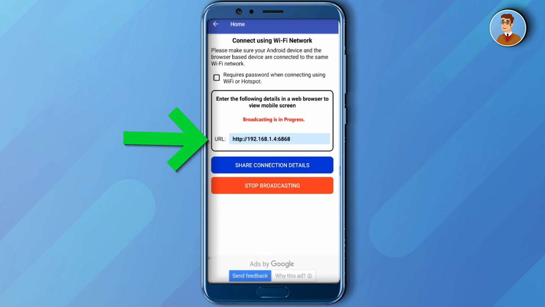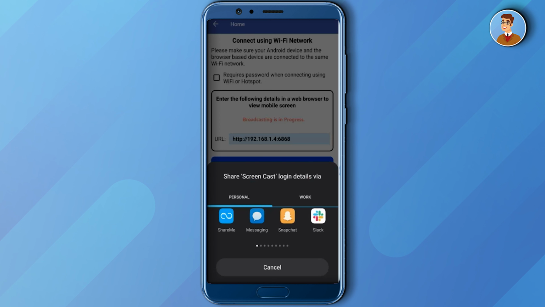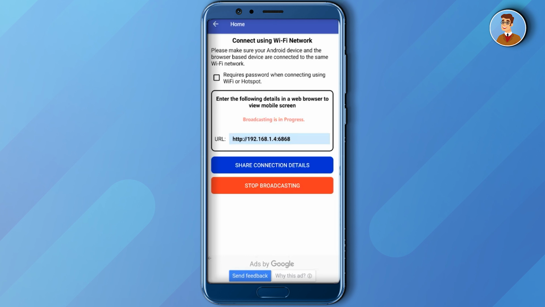And then it will give you a URL, and then just write it down in a computer or laptop browser, or just click on Share Connection Details and share it through any application you may prefer. Side note, you have to make sure that your phone and the device that you want to cast to are connected to the same Wi-Fi or hotspot.